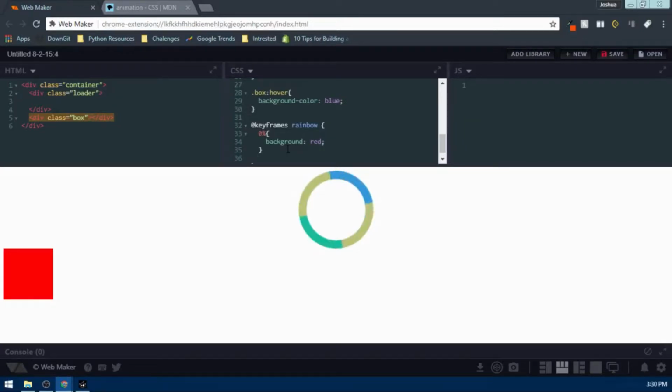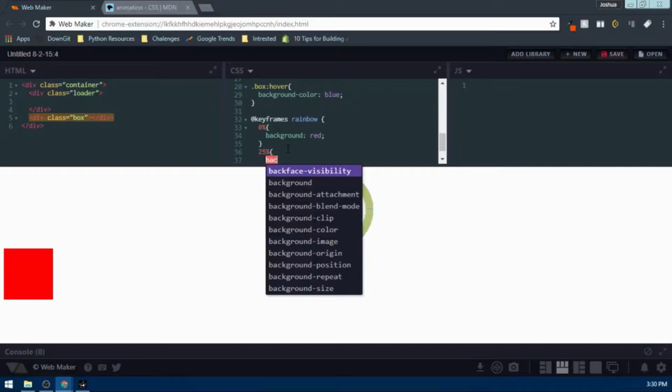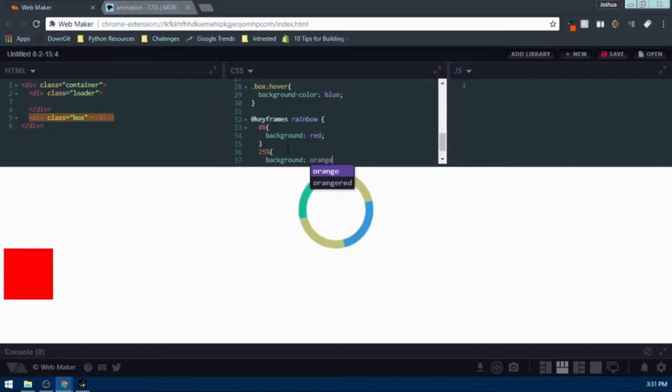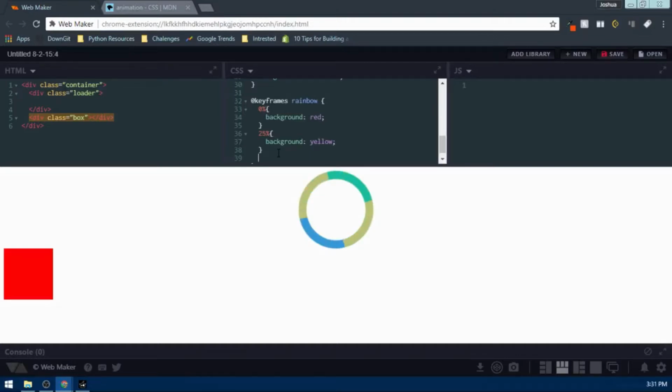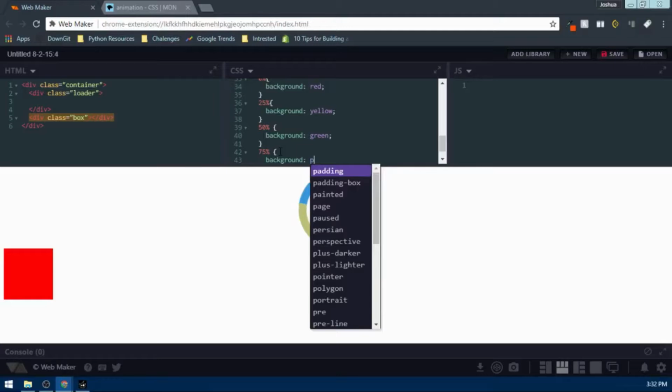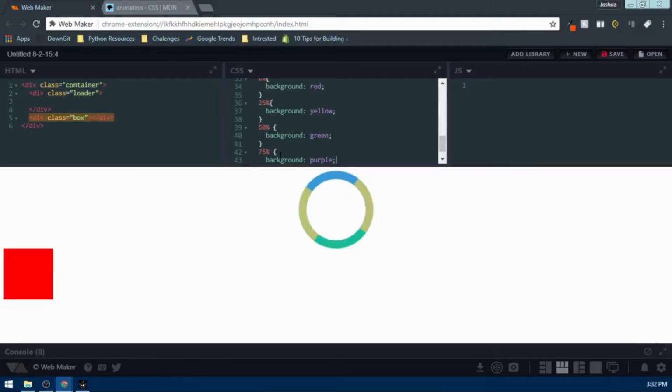At 25%, it's going to be red, orange. No, so green or yellow. And at 50%, I'm going to do background green, 75% purple, and then at 100%, it'll go all the way back to red.